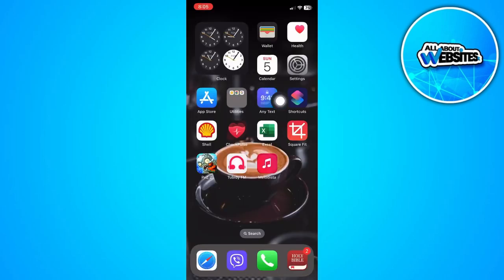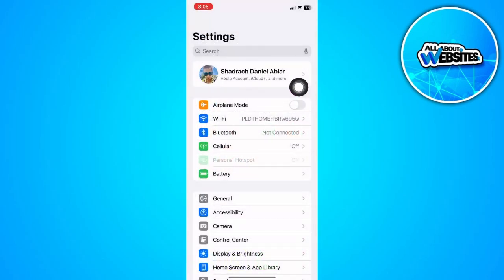Step 3. Toggle airplane mode in settings. Open settings. Scroll down and tap airplane mode. Turn off airplane mode by sliding the toggle to the left. If the toggle doesn't respond, continue with the following steps.